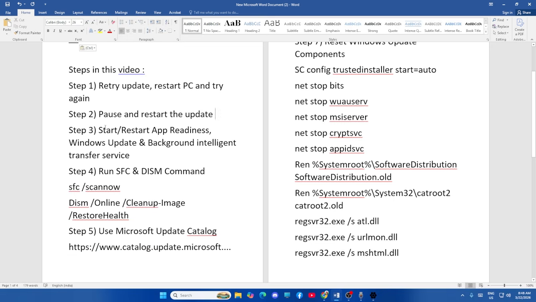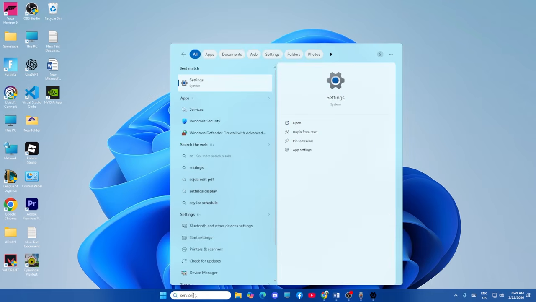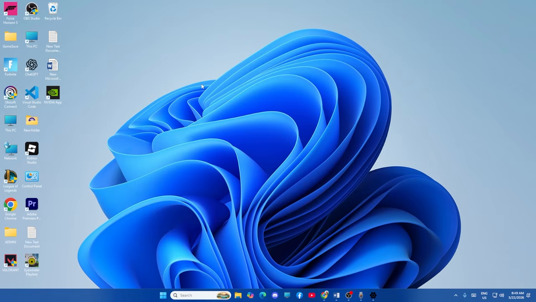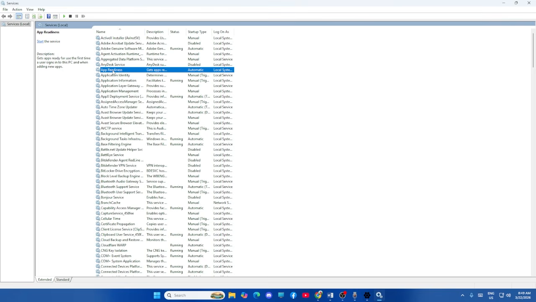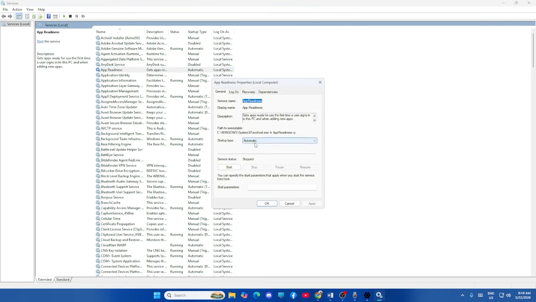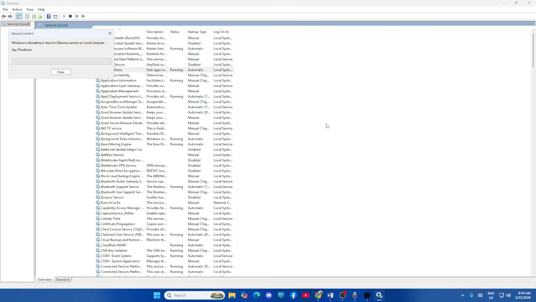Next one is all about we have to start and restart App Readiness, Windows Update and Background Intelligent Transfer Service. To do so, go over here, type "services" and click on Services. Once you get into the services, go to App Readiness first, right click, go to the properties, make sure this is automatic. If the service status is stopped, that is one of the reasons, so just click on start. Now go for apply and OK. Then right click, do a restart and check.